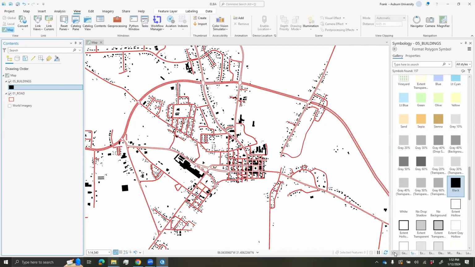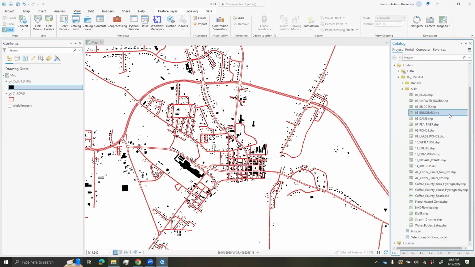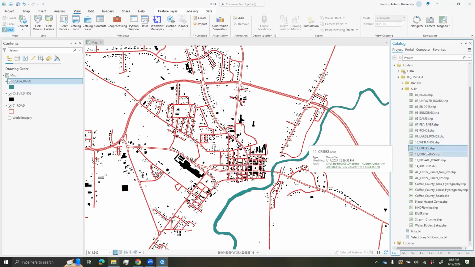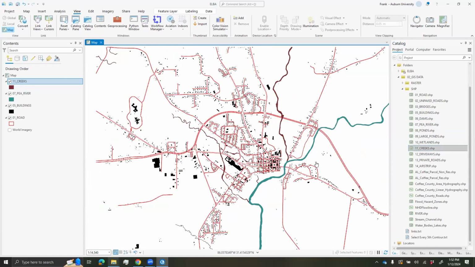So let's add another layer. Let's go back to the catalog, and now let's add some more natural features. So down here, I have a layer called 07 P River. So let's add that into this map here. This is the primary water body that we're going to focus on this semester, the P River. And let's also add another one called creeks. 11 creeks, a few layers down from P River. Let's add that too. That'll give us some of the other elements as well.